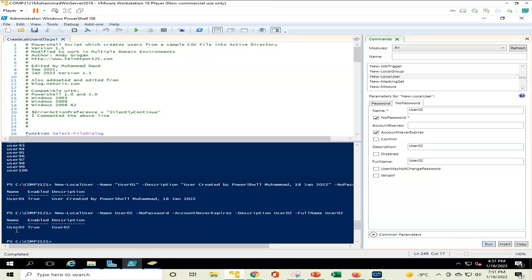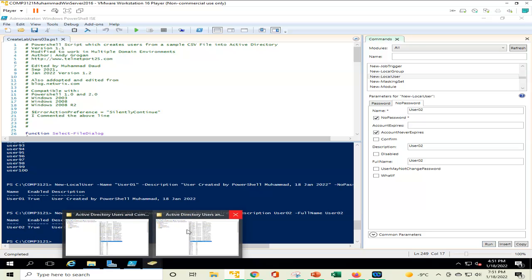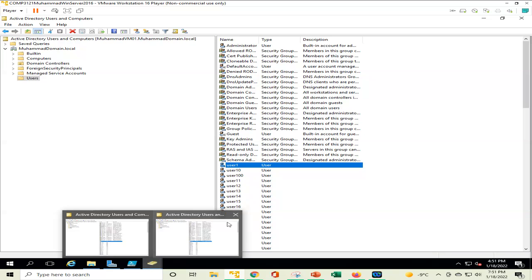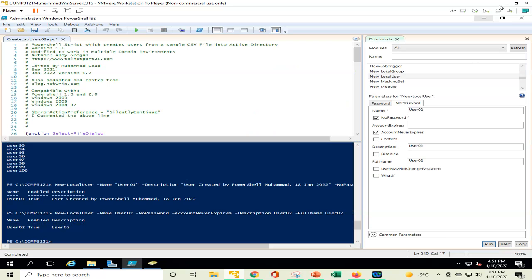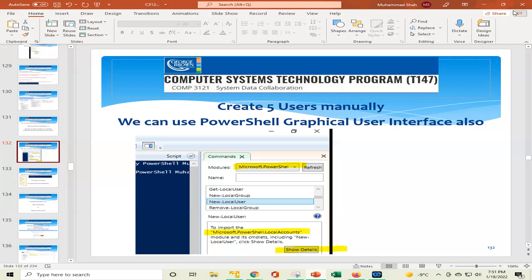See, the result is here, User02 is created. If we go to our graphical user interface, we can see also the user is created. There are two windows, we close one. So User02, maybe we need a refresh. Okay, click here, then refresh. See, User02 is here. So now we got two ways to create a new user in our Windows Server 2016. Other versions are pretty much the same.